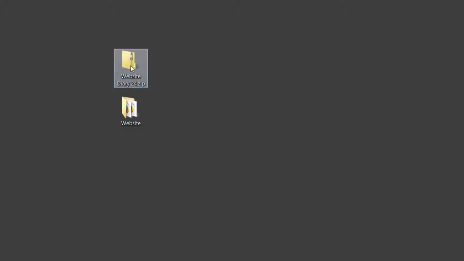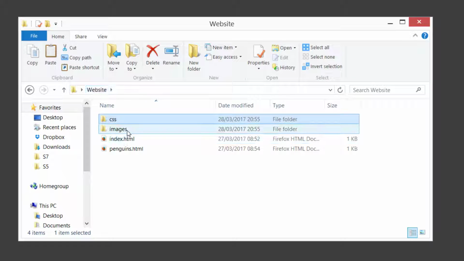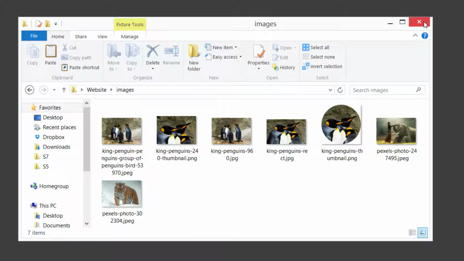We've got the website diary 24 zip file, and that's the one we made last time. Inside that we've got a few things. We basically cleaned some stuff up and we made a CSS file. We still have a bunch of images here though, and I want to go through and clean those up.